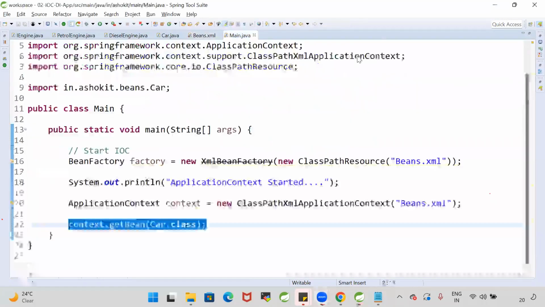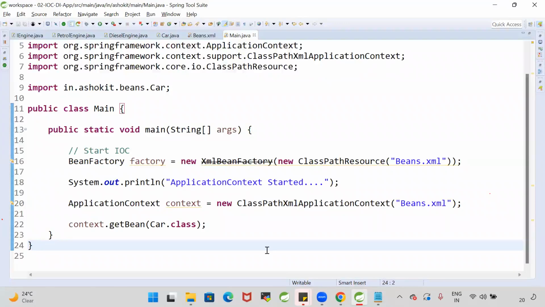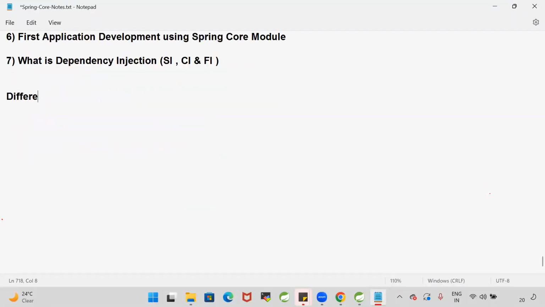Now, are you able to understand the difference between bean factory and application context?